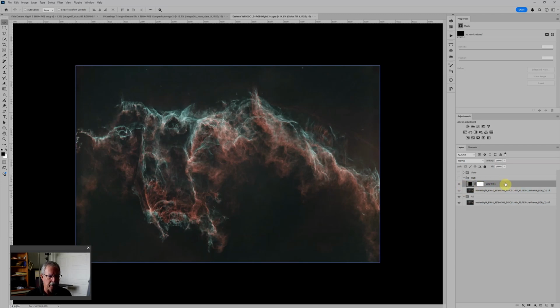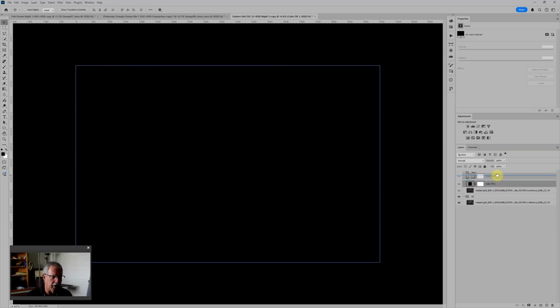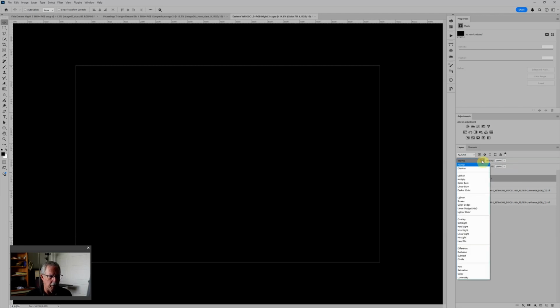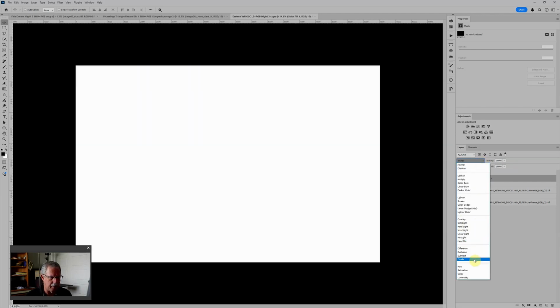Now it actually got added inside this RGB group, and I want it outside of any of the groups. So I'm just going to click and drag this layer up to between the stars and the RGB. So now it's on its own, not in any group. And I want to put this in a special blending mode. The default blending mode is normal. And I want to put this into divide blending mode. And you'll notice immediately the image turns white.